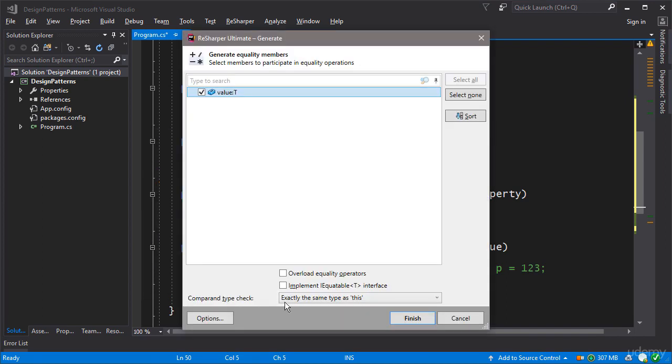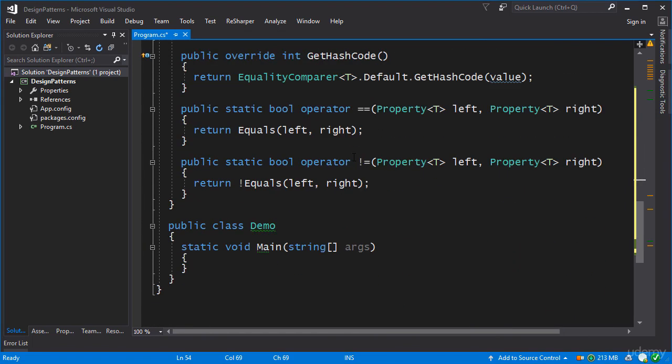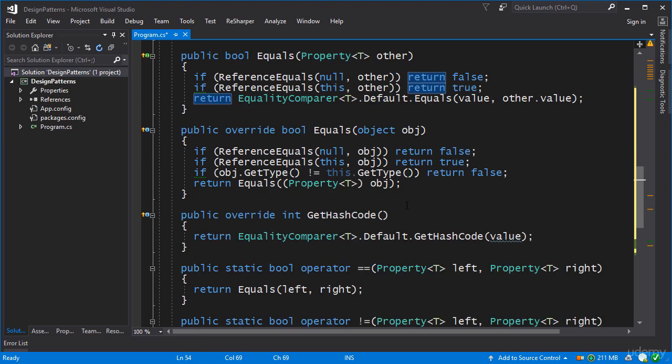So I would just pick a value of T, and you may as well just add everything in the kitchen sink here. So let's just press finish, and we get lots of generated code. Now there are caveats here, like for example, if you look at GetHashCode, we're using a non-readonly value.